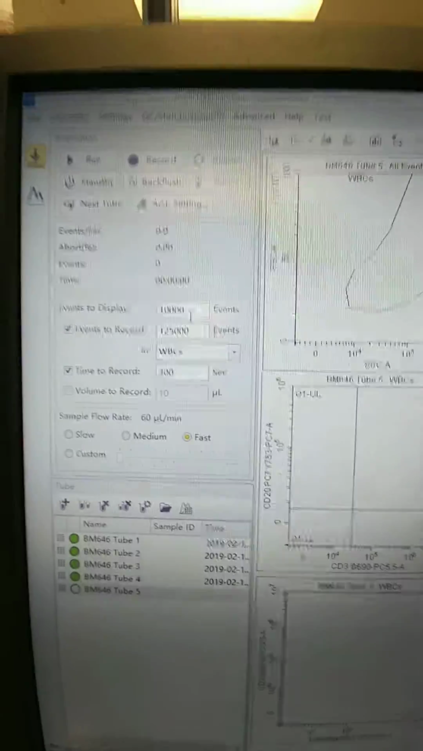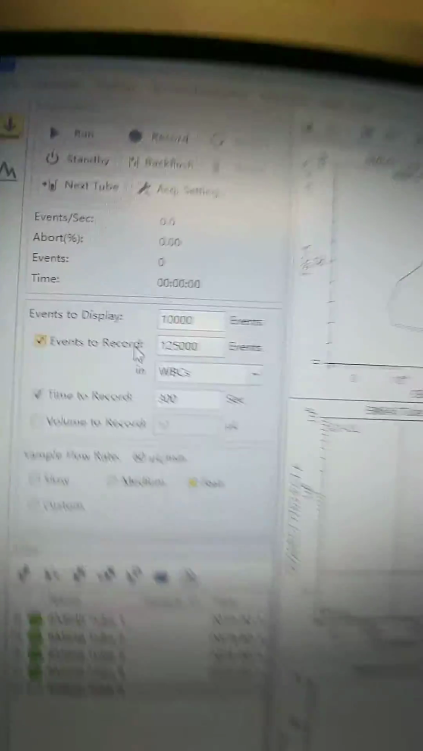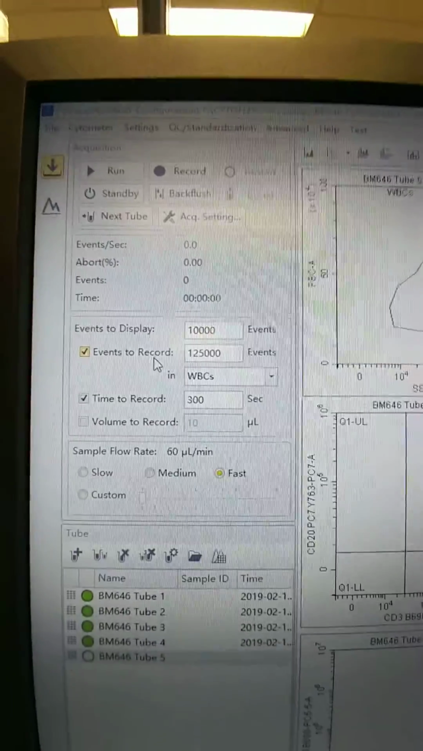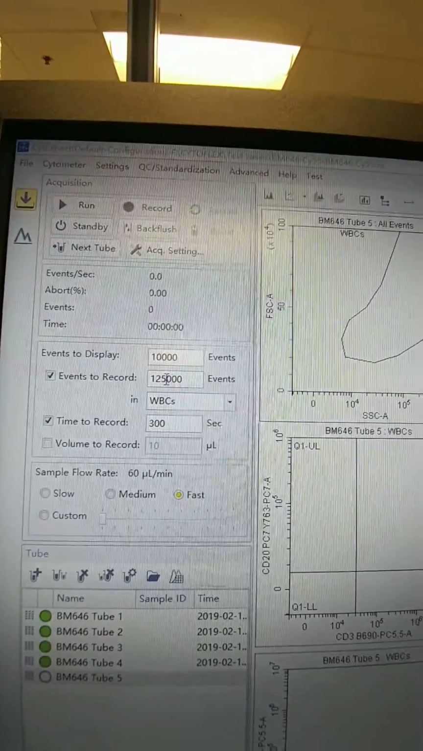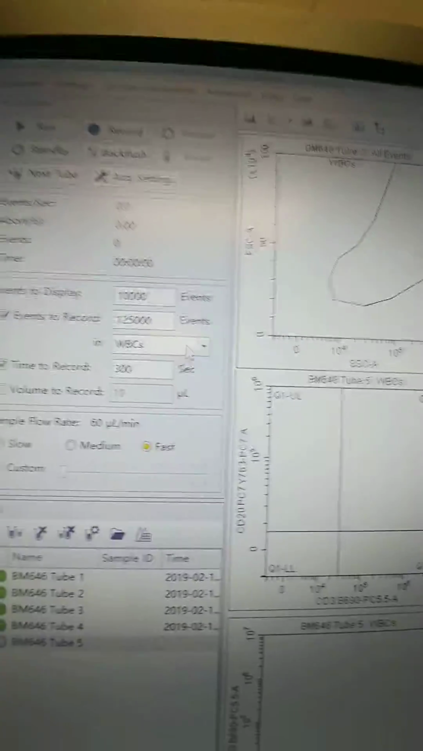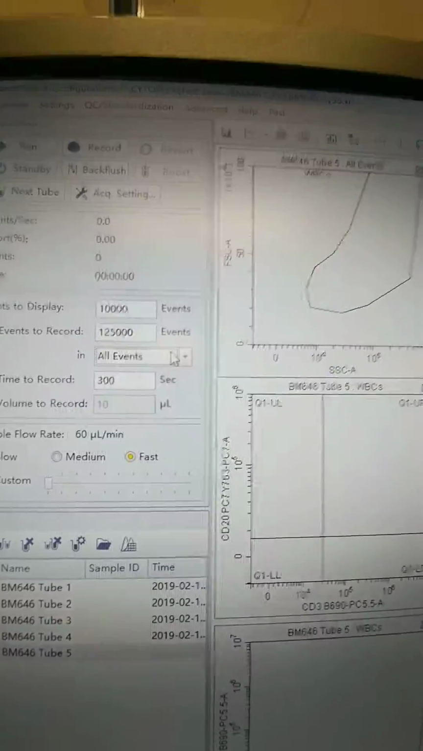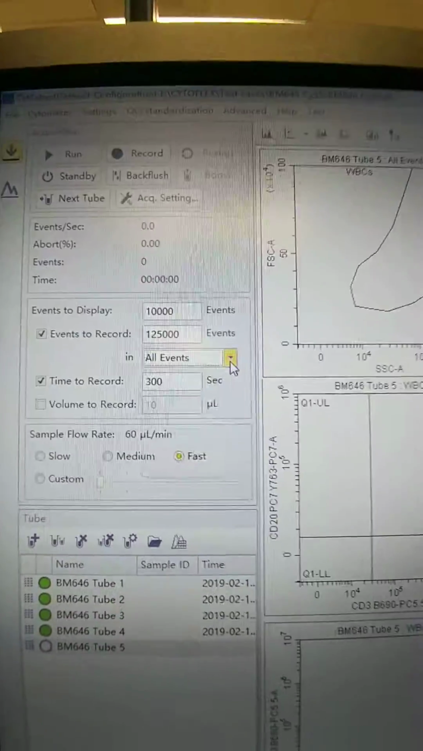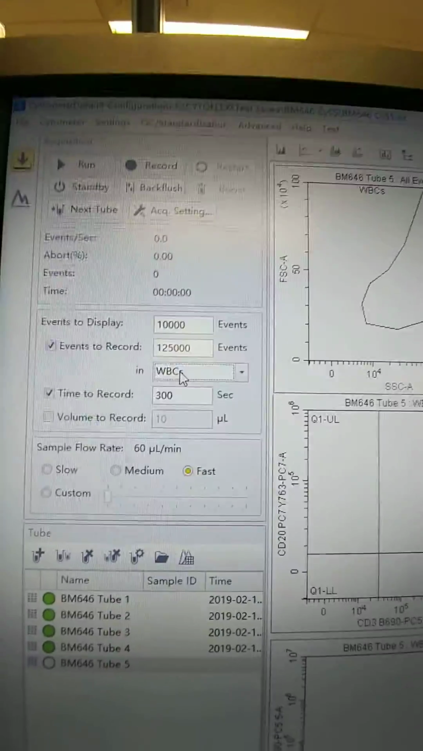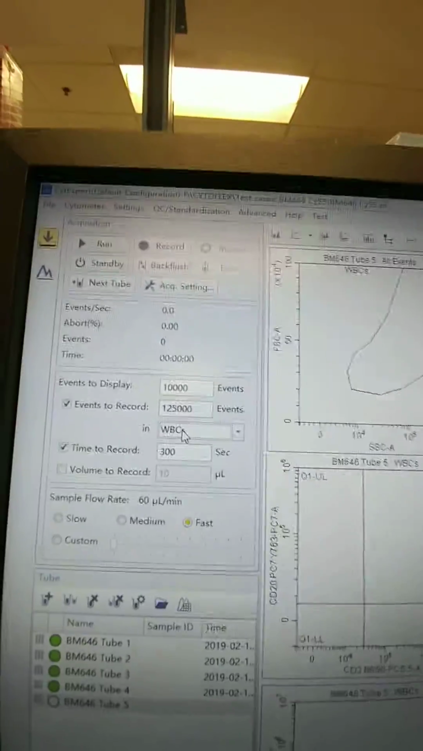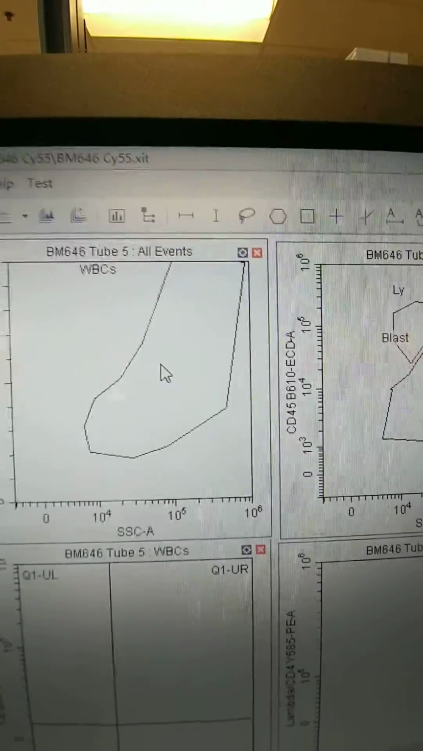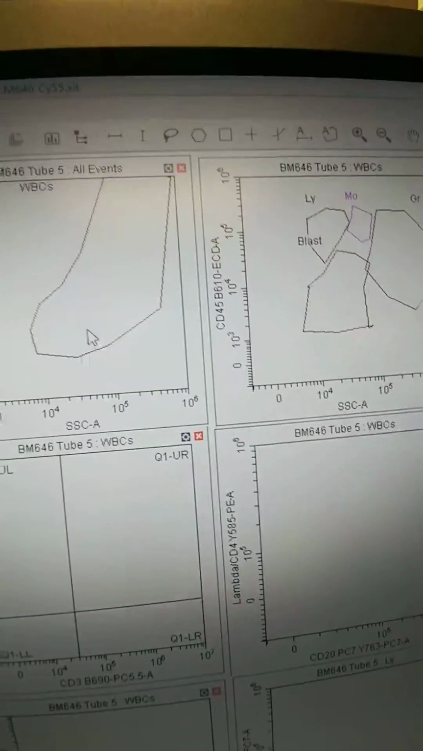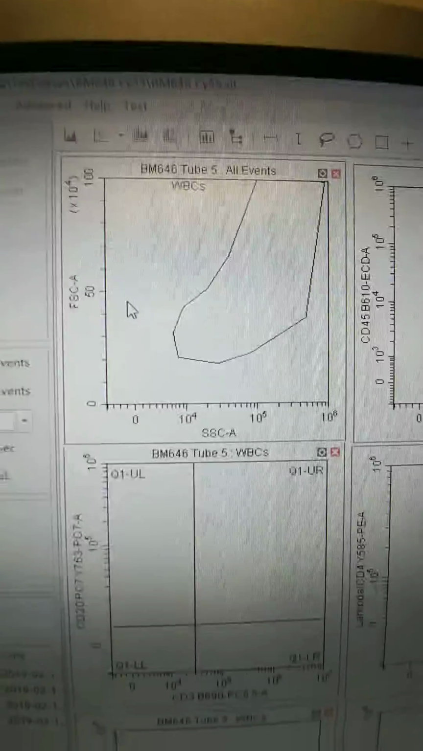I'm going to just double check here, 125,000 events. One thing I mentioned in an email to some of y'all, I may not have done it when I was there, but under events to record, I like to have it at 125,000 events, but make sure you change this box. I probably left it defaulted to all events, so change that to where it's looking at WBCs. That way it will continue to collect events until you have 125,000 events in this WBC gate, whereas otherwise it would just collect 125,000 total events, whether it was in this gate or down here or over here, whatever.